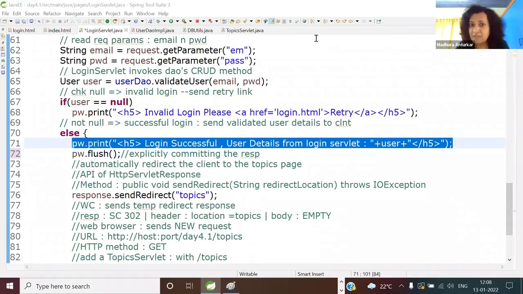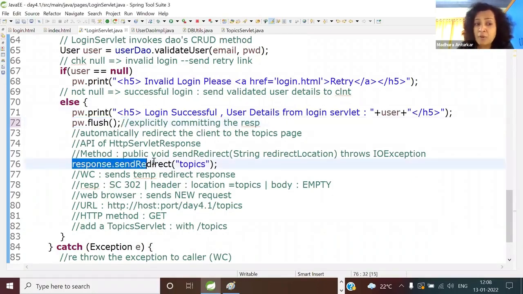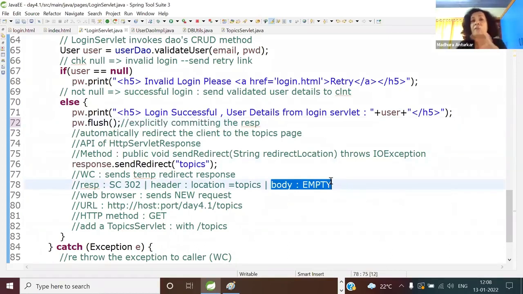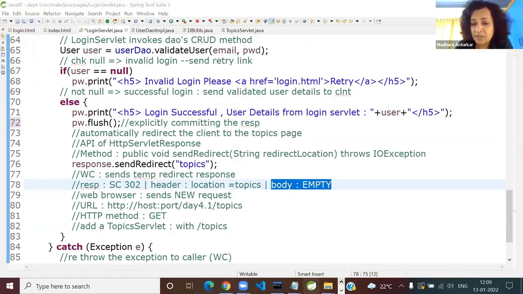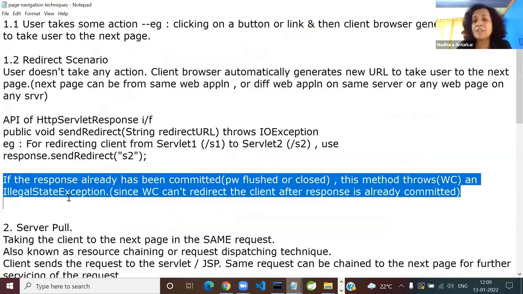Answer is yes. You are explicitly sending the response. 100% yes. But the problem is, this is all fine. But after sending the response, when you tell the container to redirect, container gets super upset. Container says, on one side, you have already committed the response and now you are asking me to send the body content empty, which is a contradiction. And in this case, which is the exception you are going to get? Illegal state exception.